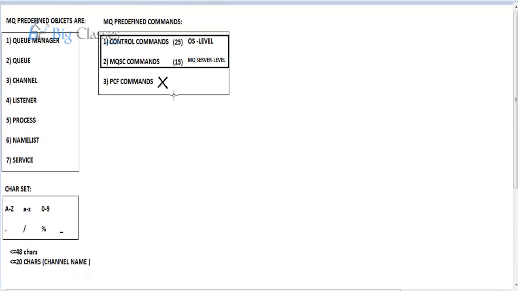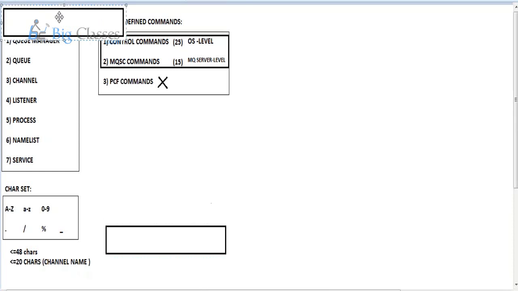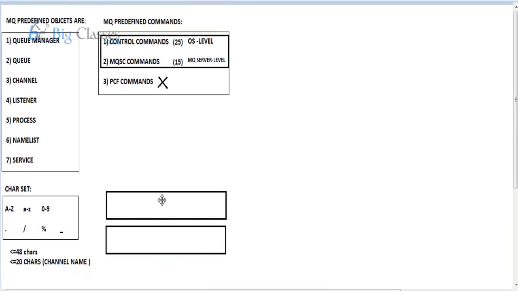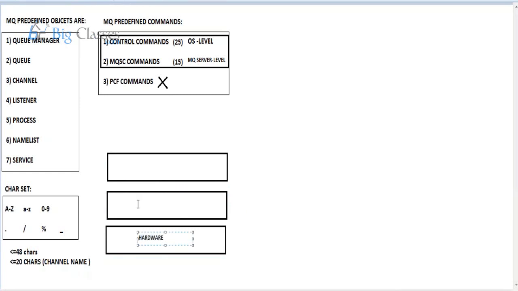Using these three types of predefined commands, we administrate MQ predefined objects. As you know, we have hardware and an operating system. Suppose on this hardware we install Windows. Now this platform becomes a Windows platform. On Windows we install WebSphere MQ, right? Once MQ is installed on Windows, it runs as a service.